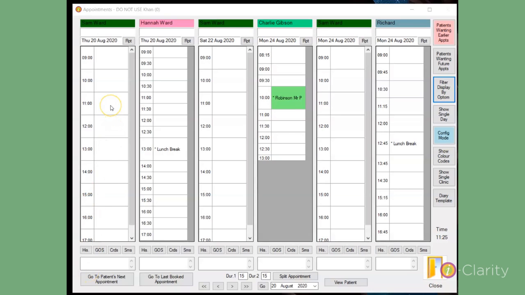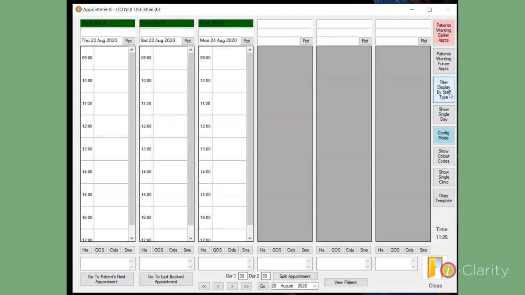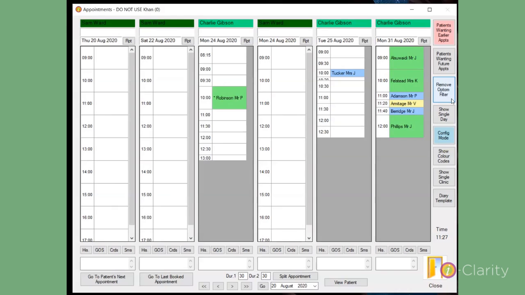Single click in any of the clinics that belong to that Optom, and then click on the Filter Display by Optom button. This will display only the clinics that belong to that optometrist. The button now says Filter Display by Staff Type. If you click the button again, it will show clinics for all staff members of that staff type.